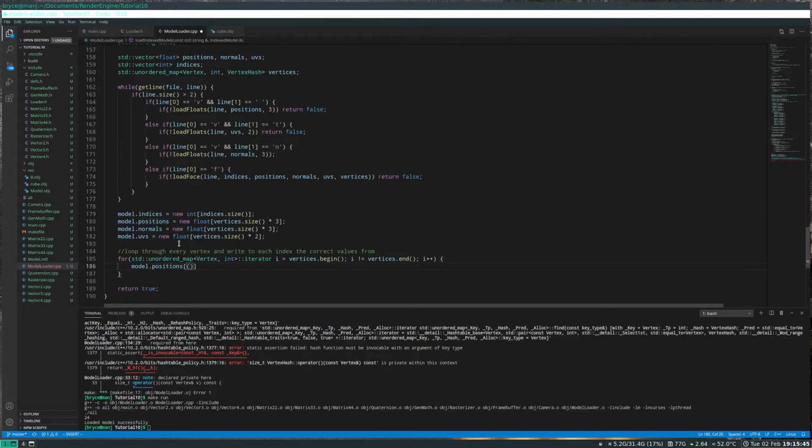So if we take positions sub i.second, multiply it by 3, and then give it an offset of 0, we can set that equal to the positions array sub i.first.pos, remember that's the index in the array, times 3 plus 0. And that's all we have to do to load the first element of the array, and do that 3 times for every separate element. So plus 1, plus 2. And then we've loaded the positions array.